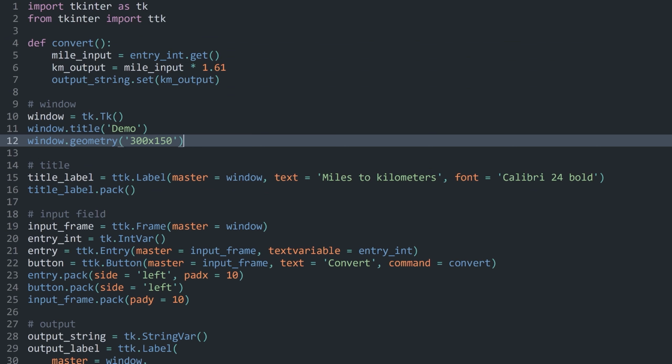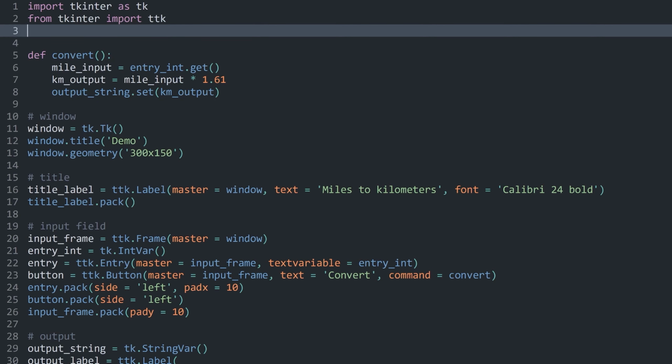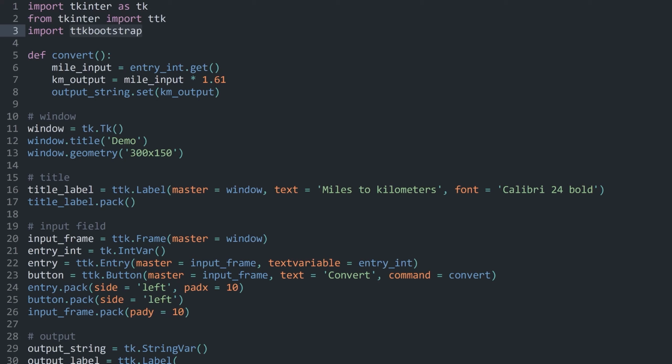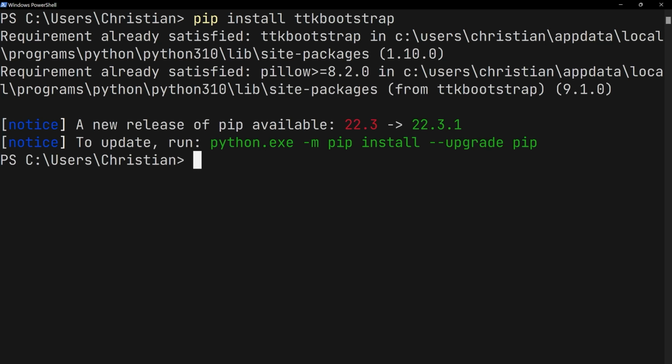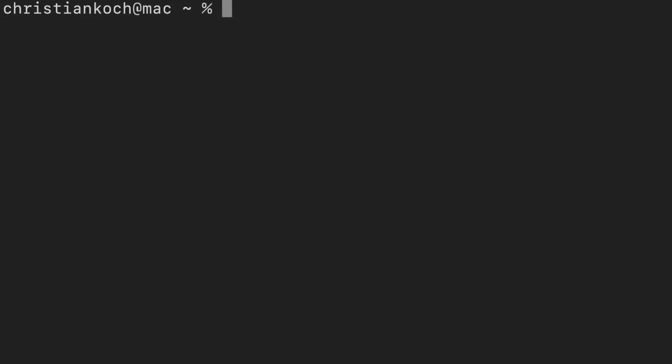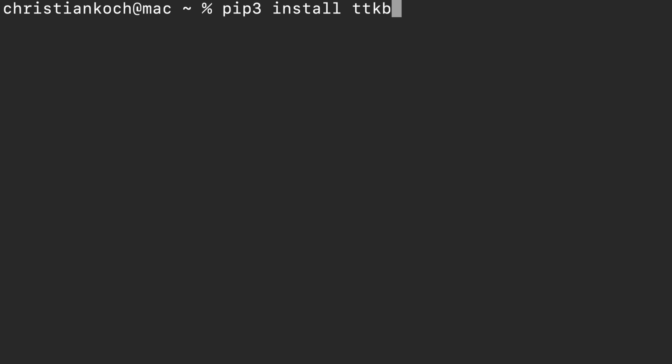The problem for tkinter is that the default styling methods are very limited. But to account for that, tkinter has external modules that you can work with. The one that I'm going to use, I want to import with ttk bootstrap. This is another module that you have to install. And that is going to happen either in the terminal or in the PowerShell. For example, if you are on Windows, you want to type pip install ttkbootstrap and run this. In my case, this isn't going to do anything because I already have this installed. And on macOS, you would type pip3 install ttkbootstrap. You would have the same result.